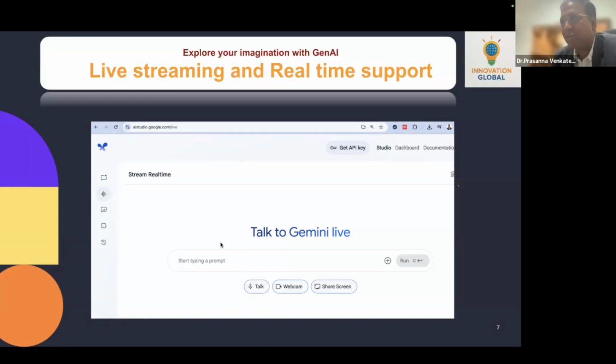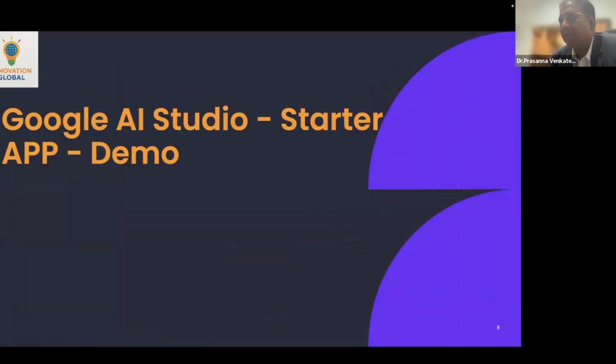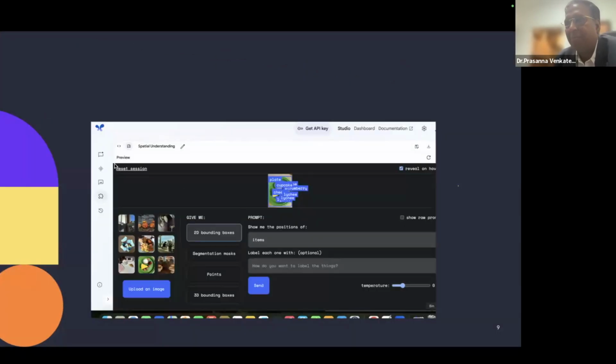So the next topic that we're going to look at is starter apps. The starter apps are available in the same place, that is in Google AI Studio. After this, the fourth option that you are seeing is called starter apps.